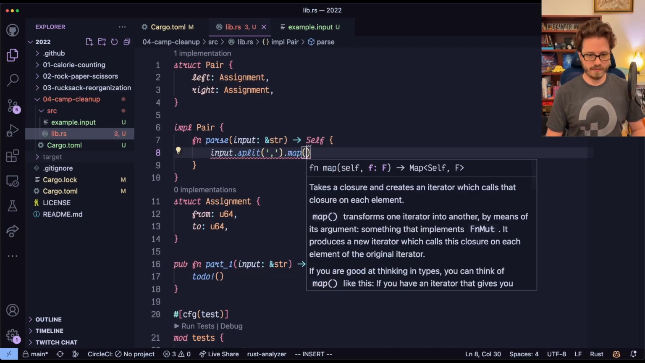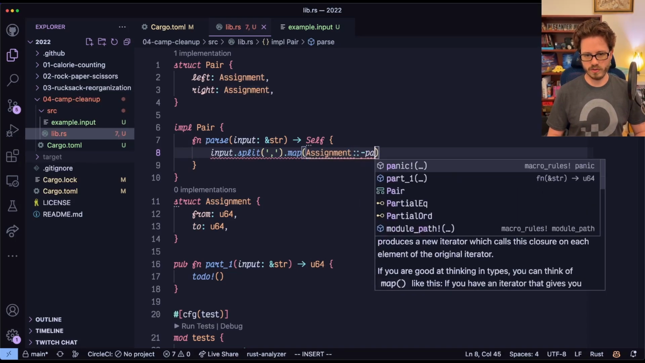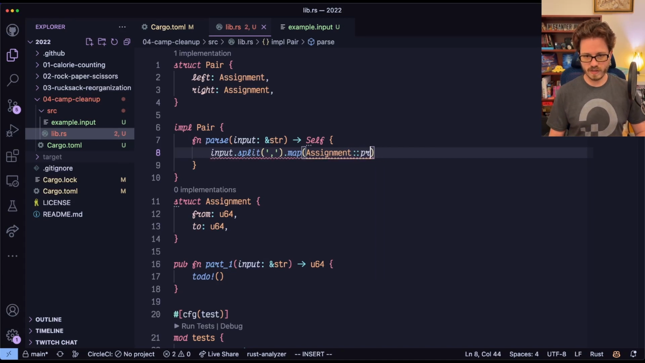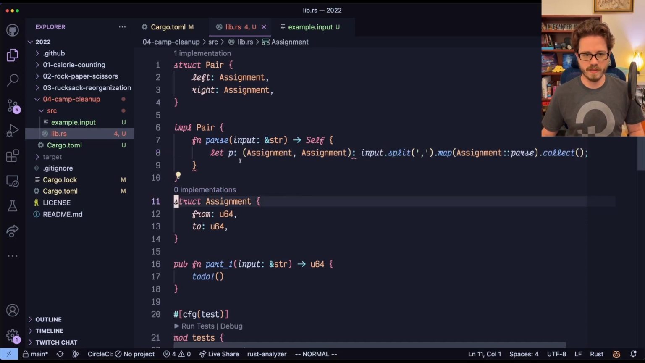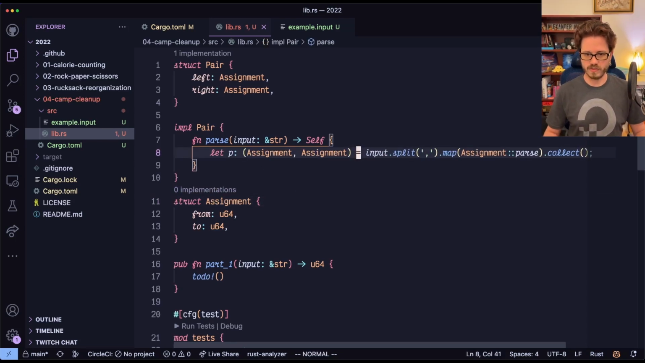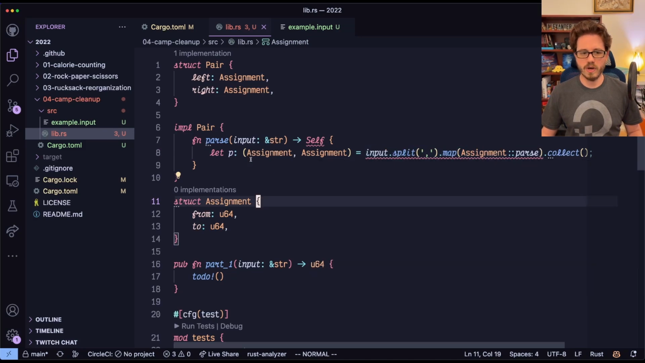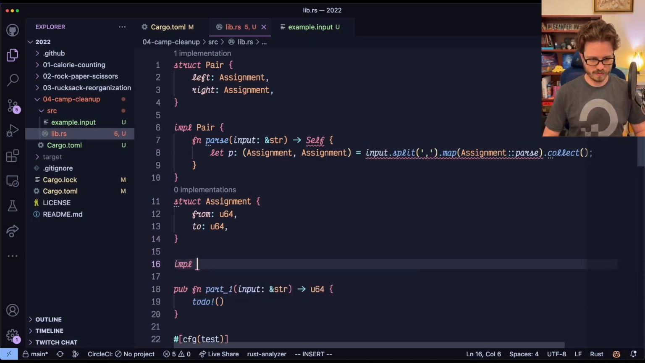And then on each half, we're going to do assignment parse, which doesn't exist yet, but that's okay. And then let's do let a p equals, can I do this as, I don't know, let's find out. Can we just collect it to a tuple like that? That is supposed to be an equal sign. I'm gonna go with no. Oh, well, I also don't know. We also don't have this method, so let's do this first.